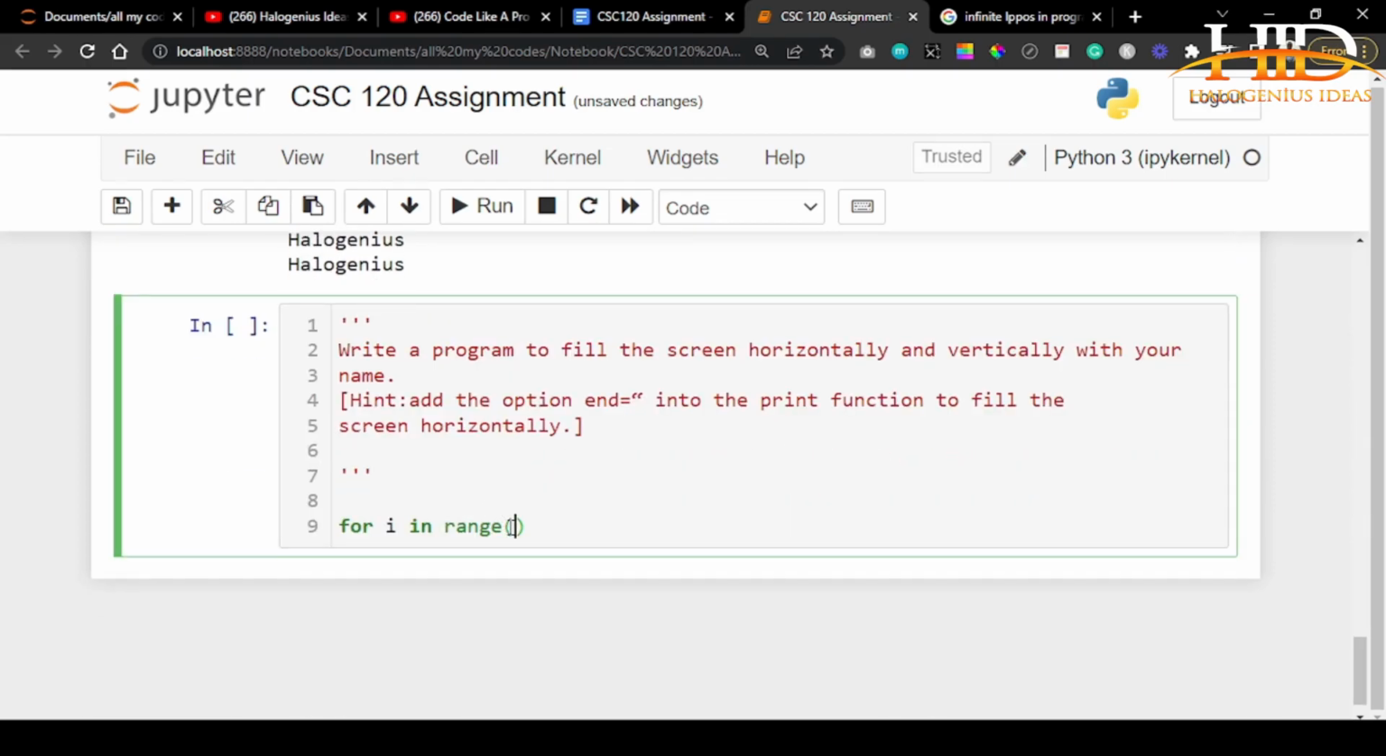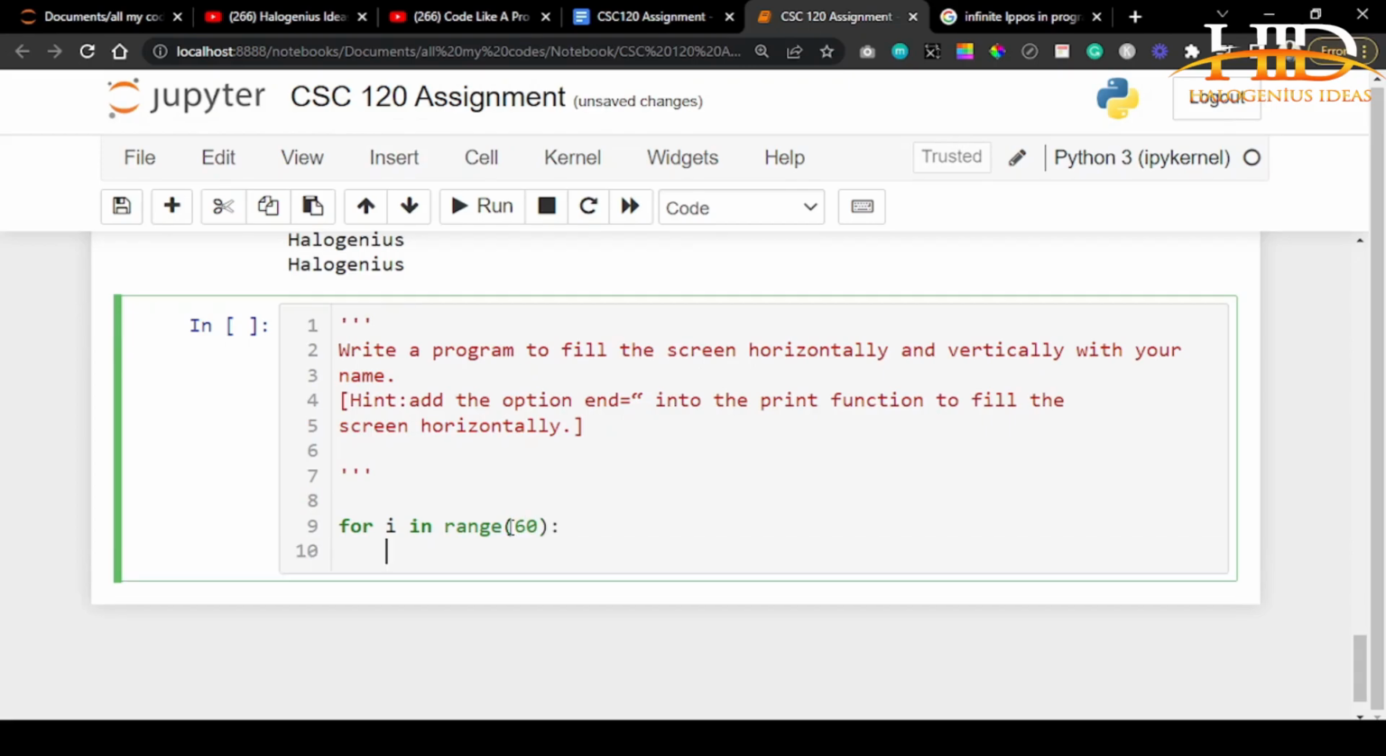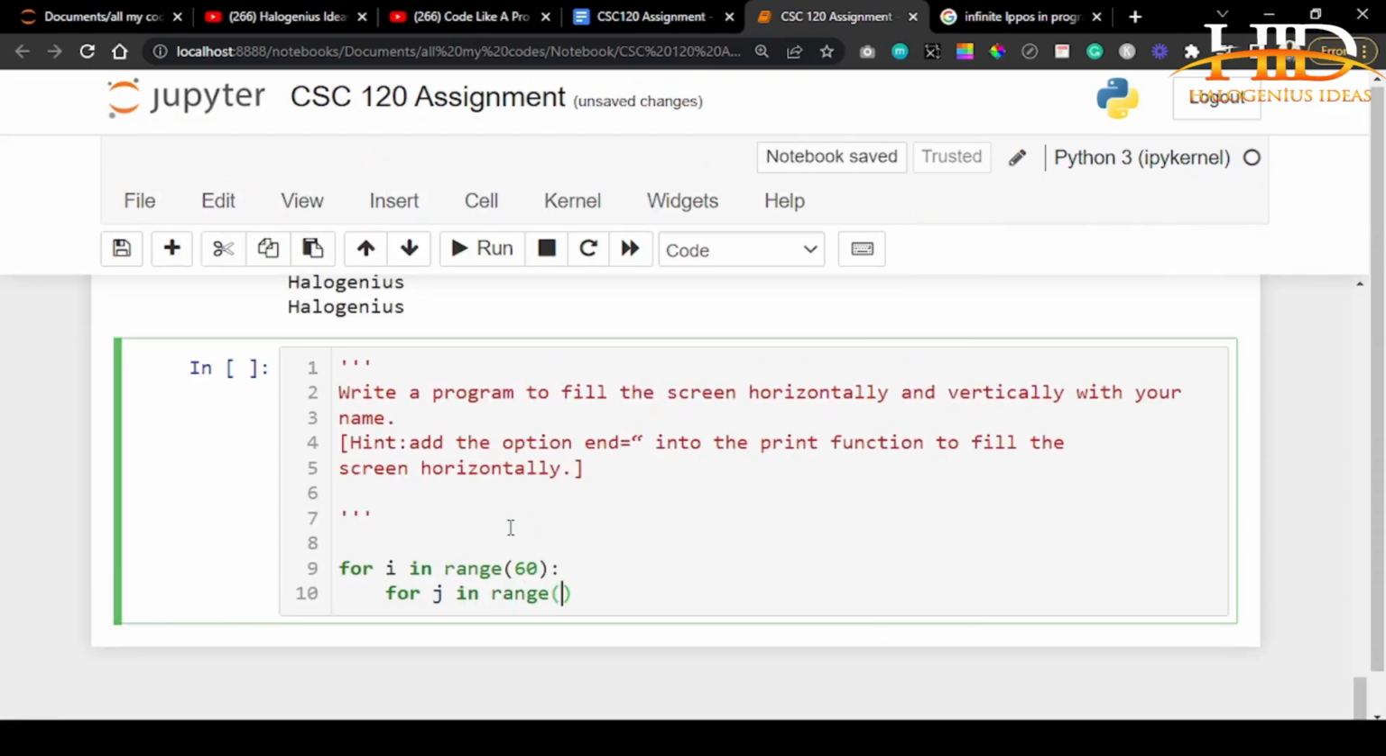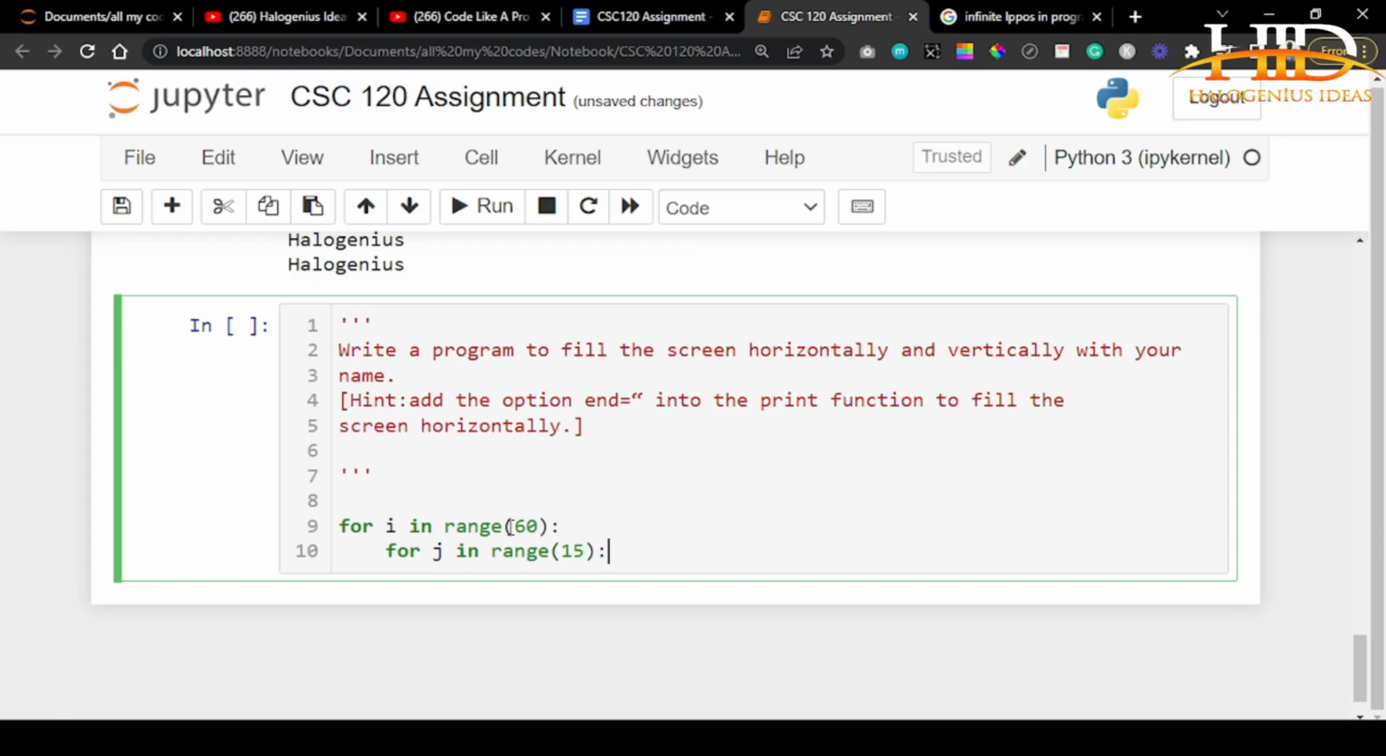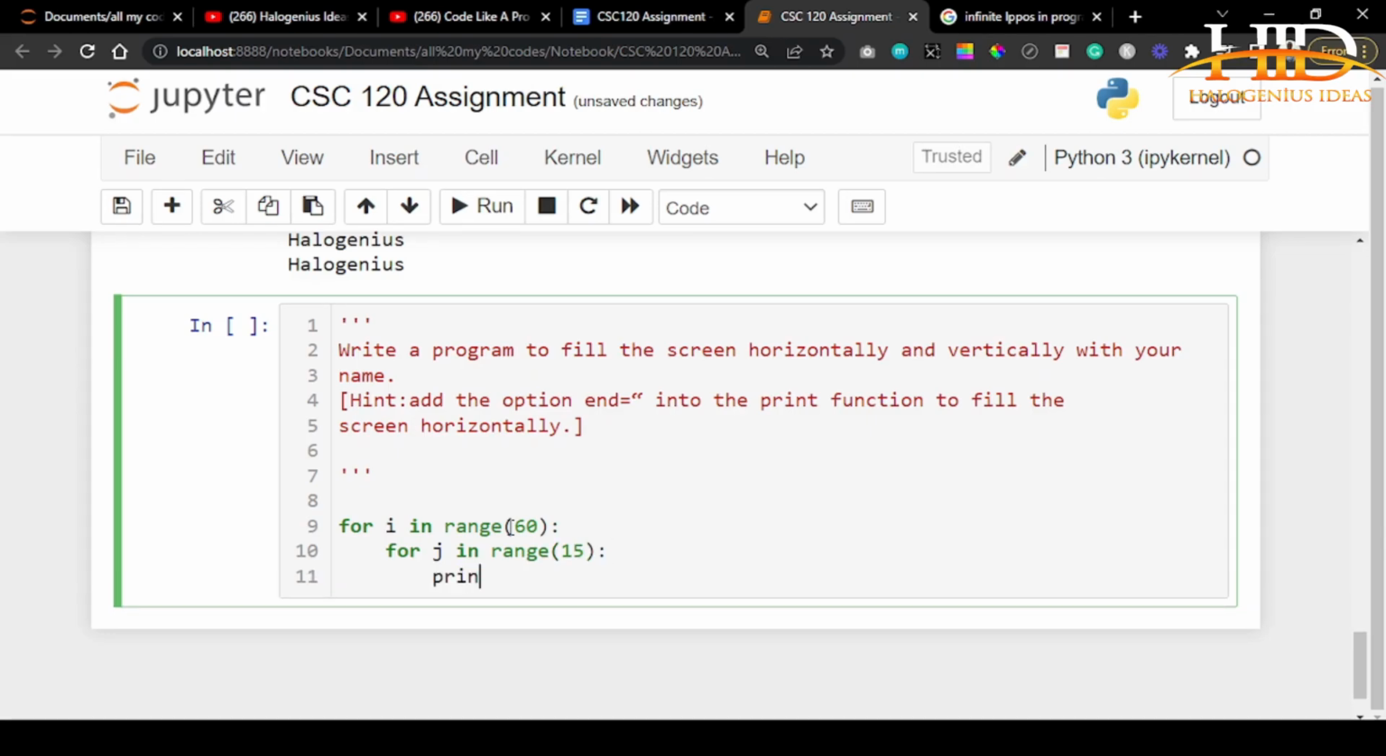So for I in range, let me say vertically, I might want to print, let me say, 60 lines, then horizontally maybe 15 instances. So for j in range 15, okay. So what do I want to do? I'll print the name, then end equal to, let me just put a space bar. So it is going to be printing the name 15 times for each line, and it's going to be printing 60 lines.